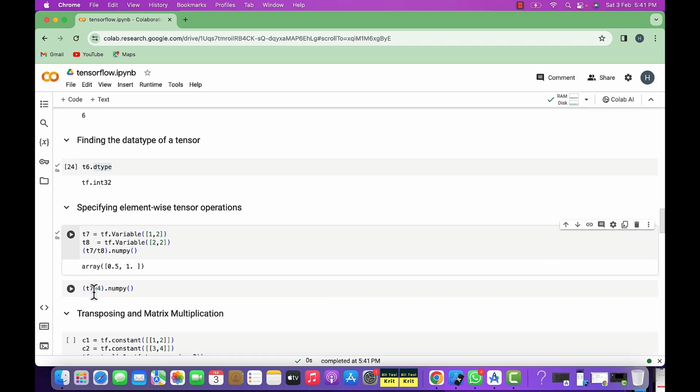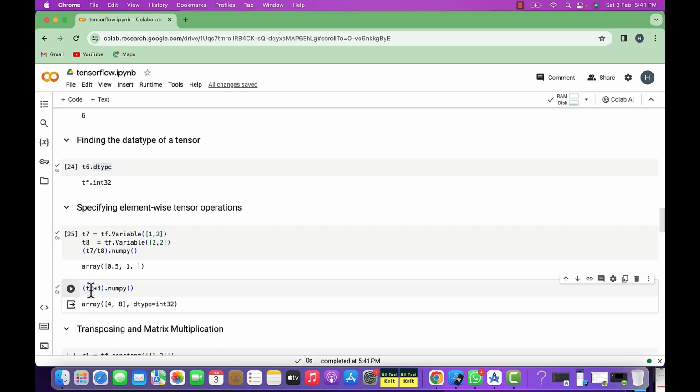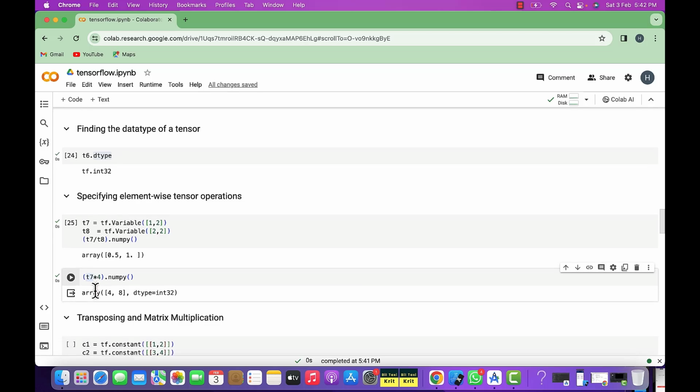Like here we are multiplying t7 with 4 and then we are printing the result, and it is going to multiply this 4 with each element of t7, and there you can see the result that now t7 contains 4 and 8, and earlier it was containing 1 and 2. So now after multiplying 4 with this 1 we got 4, and multiplying 4 with 2 we got 8. So whatever operation you are going to perform on TensorFlow Lite variables using these operators, they will be performed on each element of this variable.